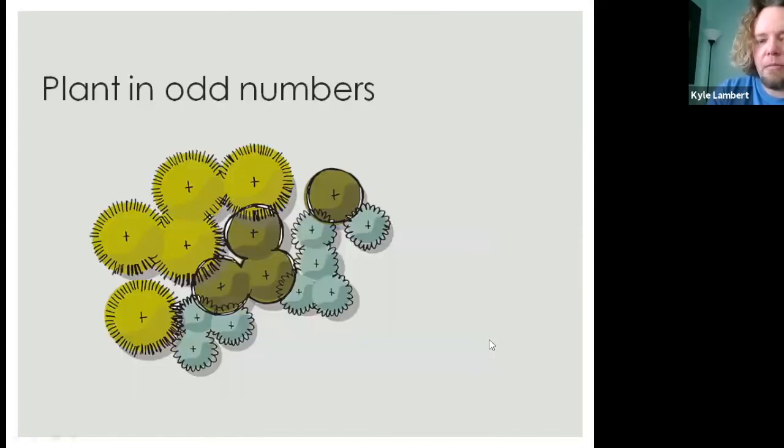And planting in odd numbers, unless you're doing a very formal layout in a straight line, plant in odd numbers. That's usually best. It looks a little more natural, and they don't have to be in exact triangles, kind of loosely play with things.